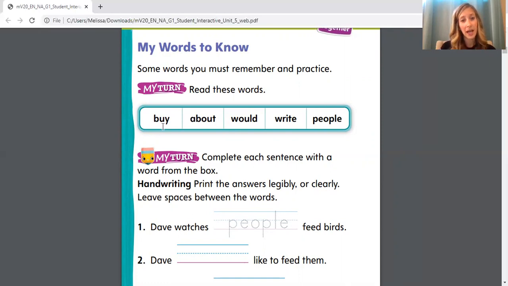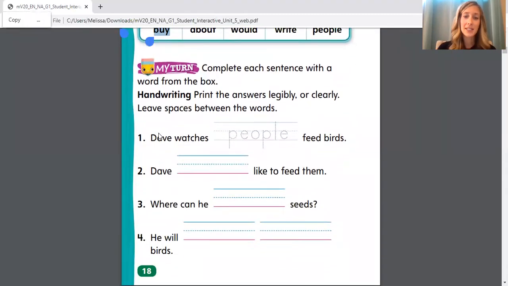I want to point something out. Buy is spelled B-U-Y. This is not the kind of buy where you're leaving the classroom and I'm waving goodbye to you. This is the kind of buy where you might be purchasing something at the grocery store. You are buying something, okay? Keep that in mind. For the my turn, your job is to complete each sentence with a word from the box. Handwriting, print the letters legibly or clearly. That just means use your best handwriting and leave spaces between the words.